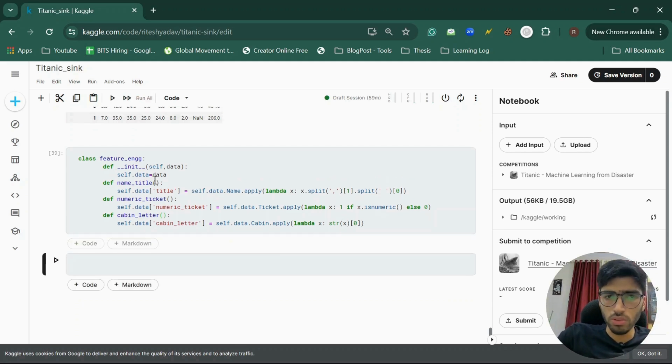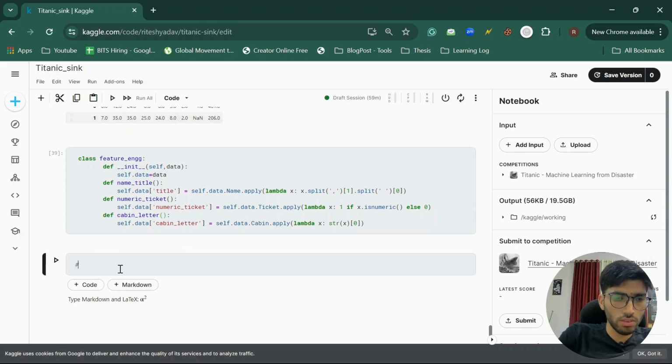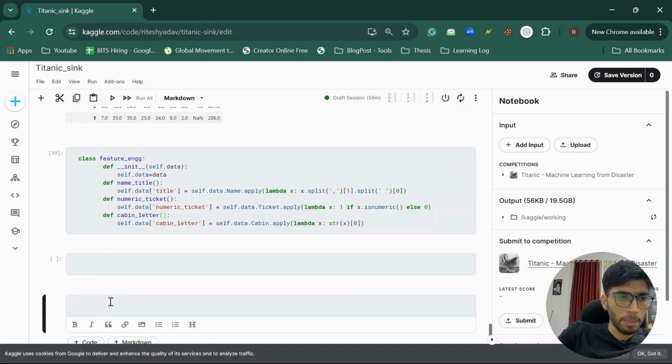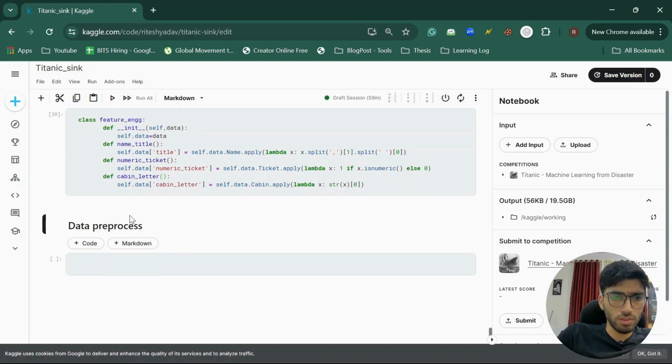Now we can simply use this class to apply the same feature engineering on our test data set as well. So our feature engineering part is done. The next part we have to move on to is data pre-processing. Now we have our features with us. Let us pre-process the data set so that we can finally use the data for our training purposes.